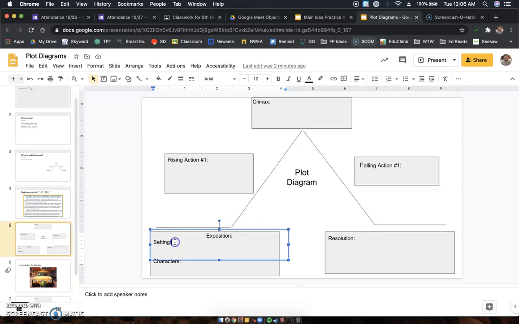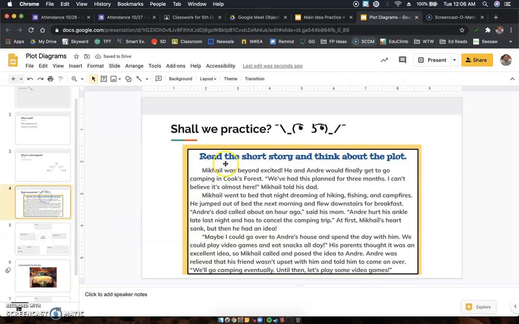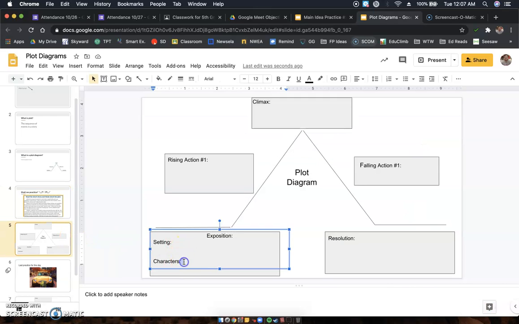So for setting and characters, for the exposition, remember the exposition is the beginning. So here in the beginning, what we know is we have Mikhail and Andre. Those are the characters. In the setting, we will say Mikhail's house. He's with his parents.